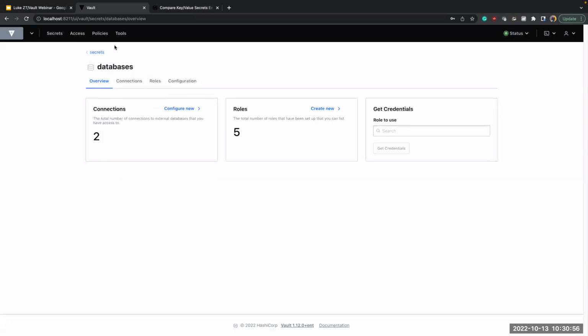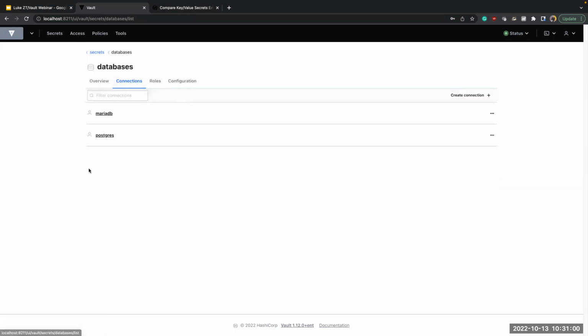So if we want to interact with the database secrets engine, we click on databases, of course, and we can see that this particular instance of Vault is integrated with 2 different databases. One is a MariaDB, the other is a Postgres database.